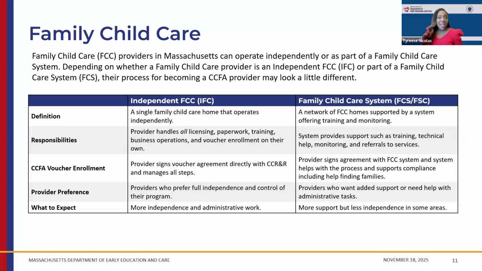What you should expect, depending on what option you choose, is your ability to manage the work that comes with being a child care financial assistance provider and the way that you're managing your program. One means more independence, and the other means less independence, but typically more support. Next slide, please.